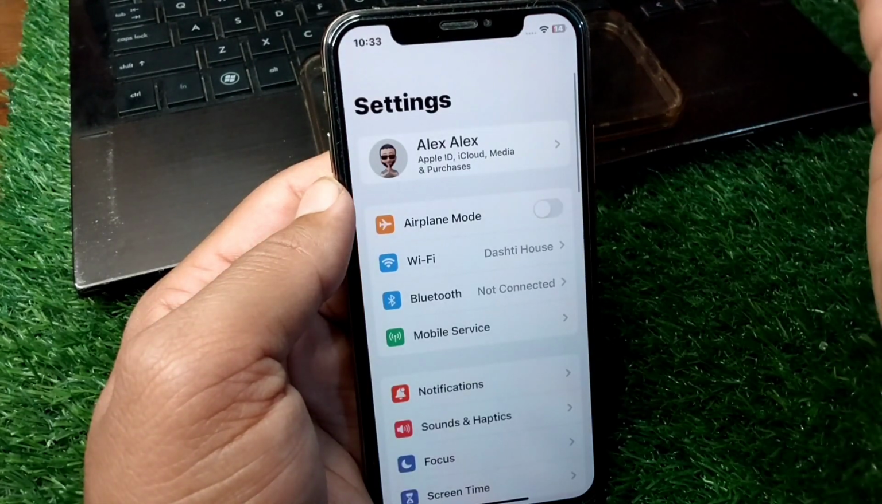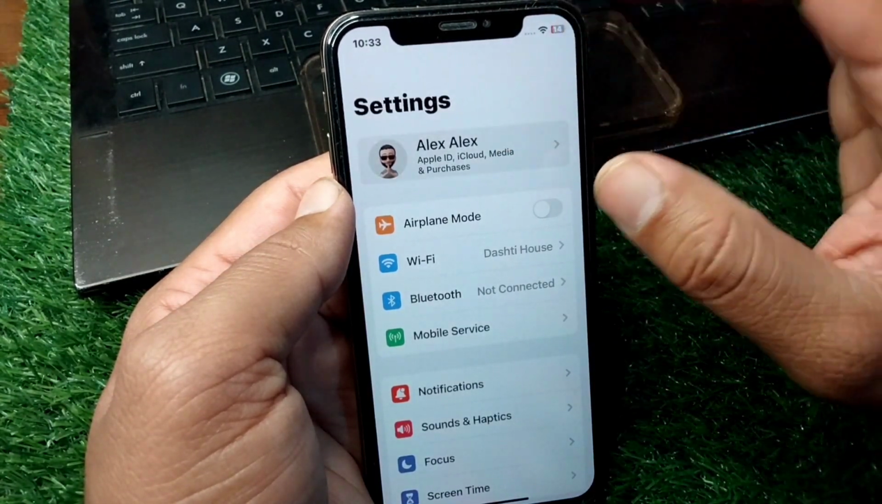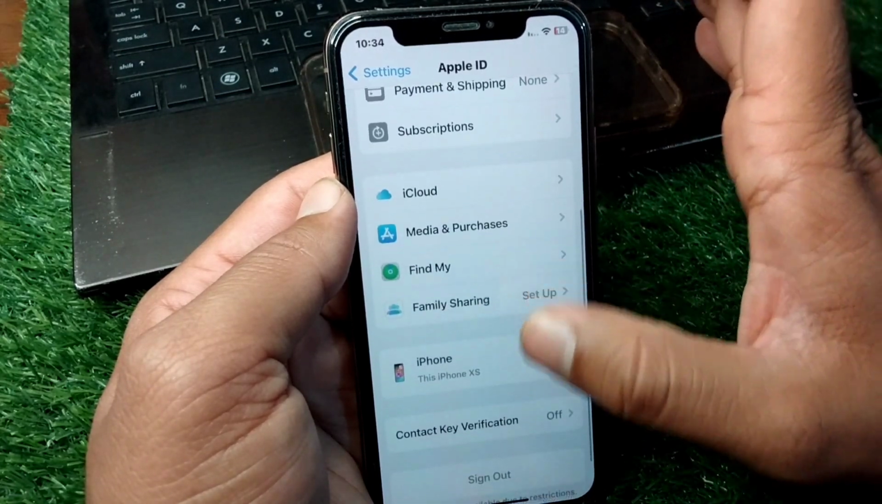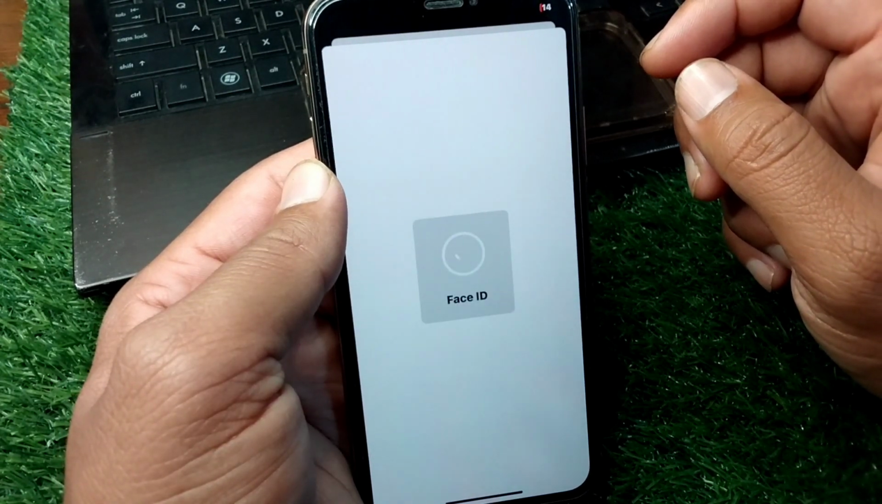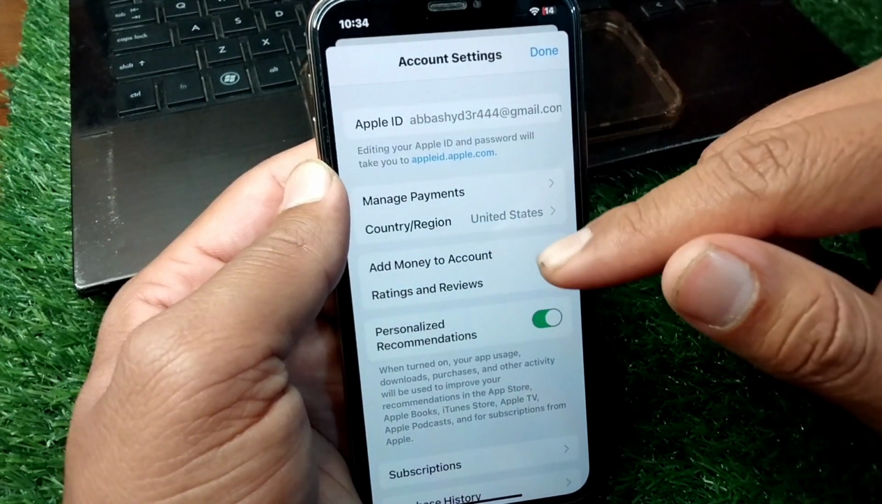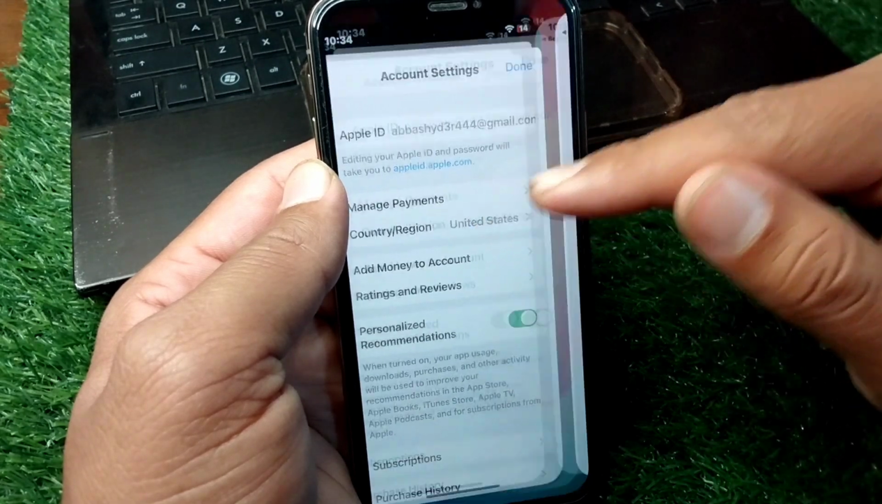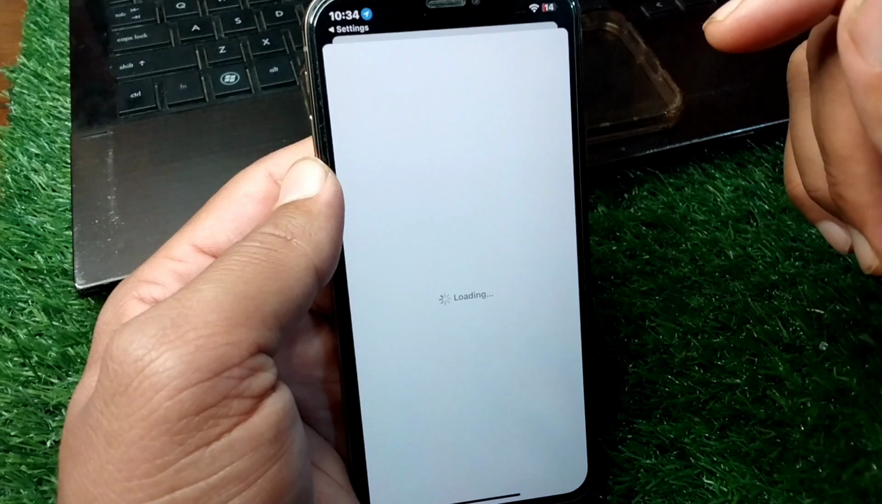So guys, first of all, open Settings on your device, tap on your profile, and scroll down. From here, tap on Media and Purchases, then tap on View Account, and wait here for some seconds. So guys, from here tap on Country or Region, and wait again for some seconds here.